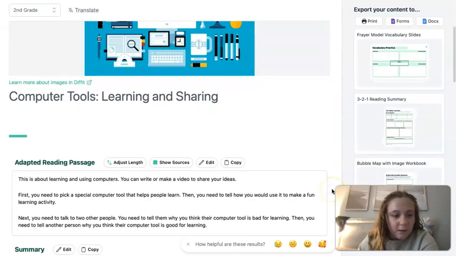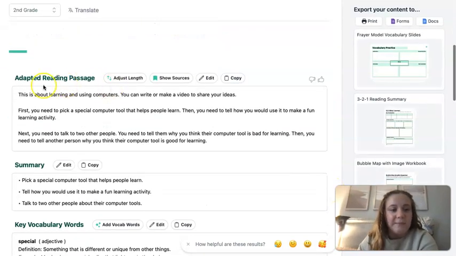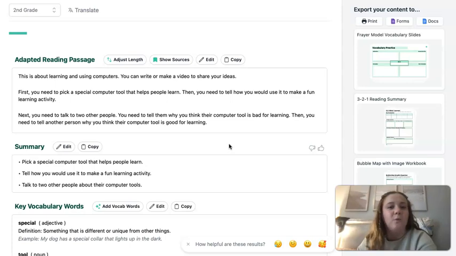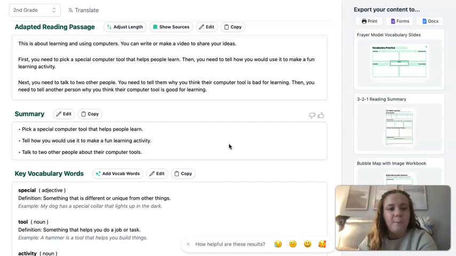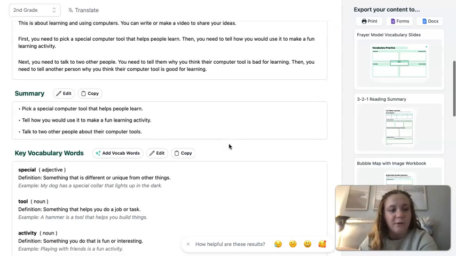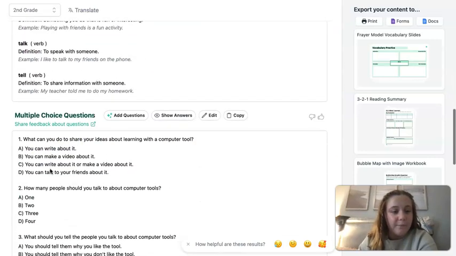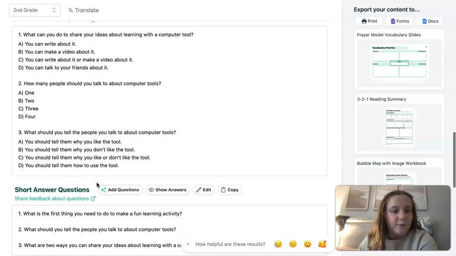But here's the adapted reading passage. So it changes just the wording of the passage and modifying it, and you're just making the accommodation instead of completely changing that activity. It's just pretty much rewording it so that it's at a 2nd grade level to make sure that the student understands what you're doing. But there's also the summary and key vocabulary words, multiple choice questions you can do.